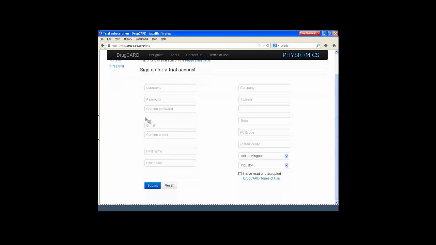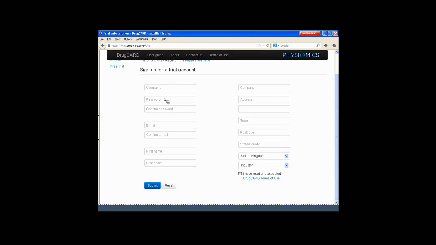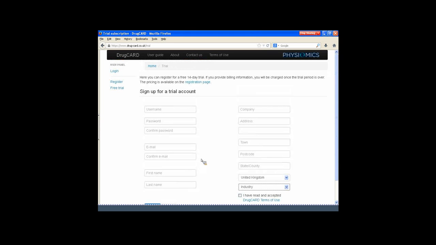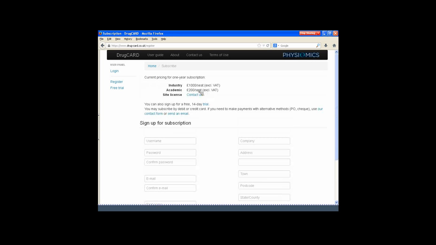So you can enter a username, choose a password, put your details if you work for the industry or academic. We do not require any billing details for a free trial account. However, you are free to enter them and then to extend your account to a full registered account. A year account costs £1,000 per account in the industry and £200 for academics and non-profit organizations.